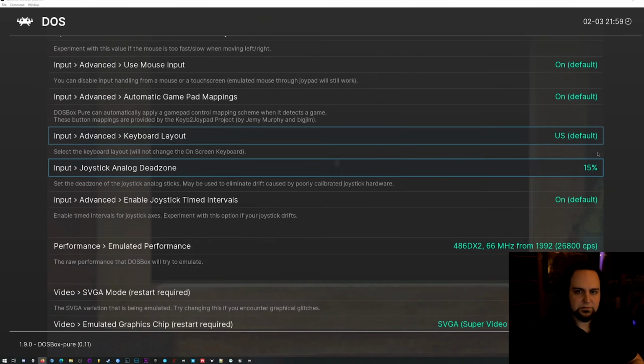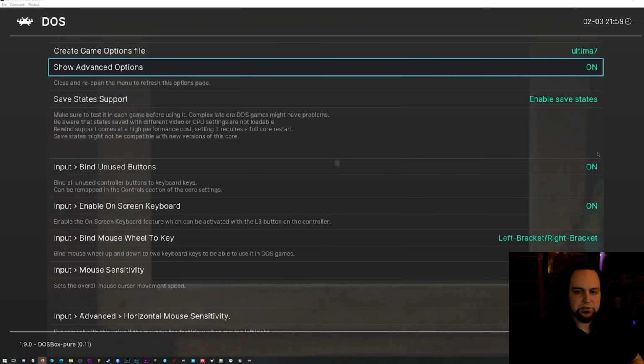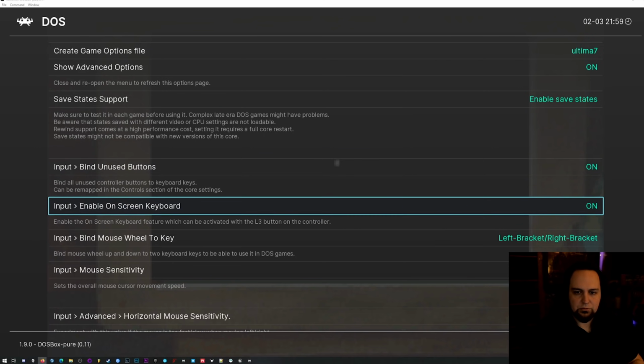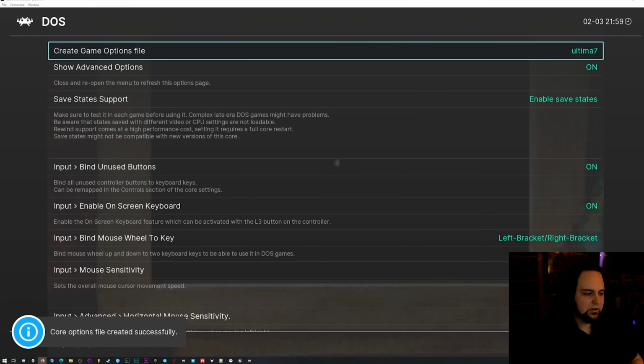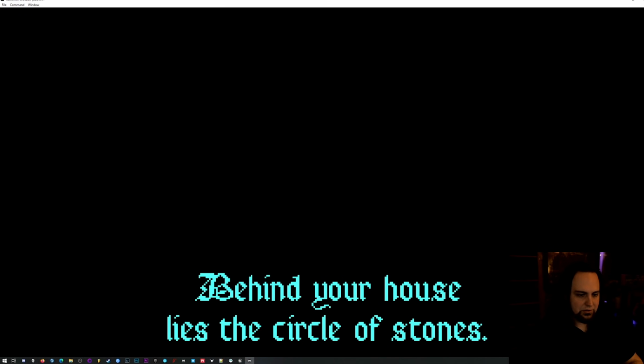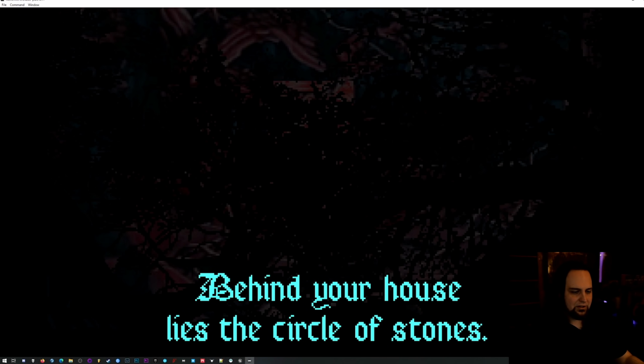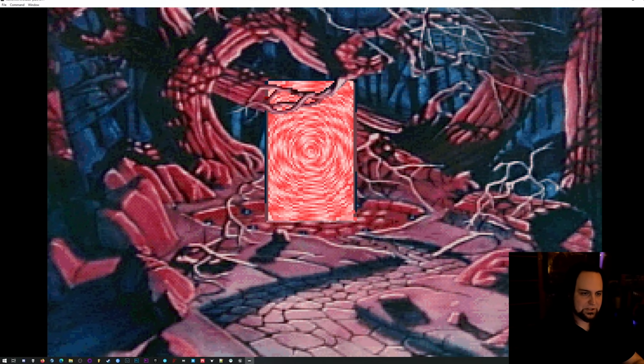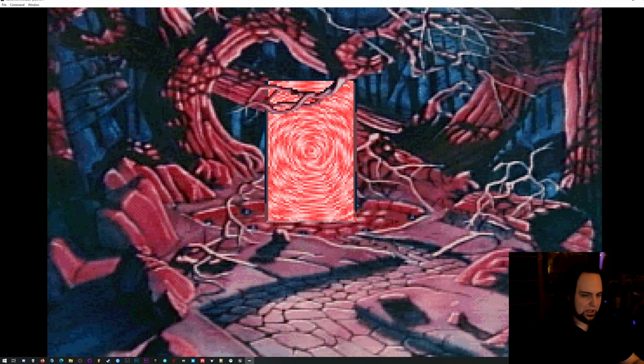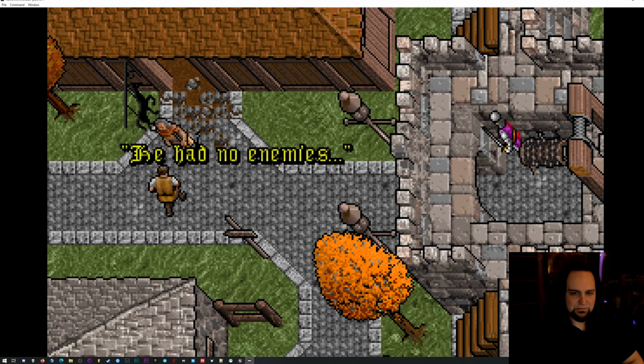And there we go. I'm going to come up here and save my core options. Don't have to do this, but you'll probably want to do this. There we go. Save. All right, it's running faster. Is it running too fast? 4060X2 shouldn't be that fast. Behind your house lies the circle of stones. There it is. Let's get into the game. Come on. I just want to move around and see if it's too fast. Moving really fast, actually.